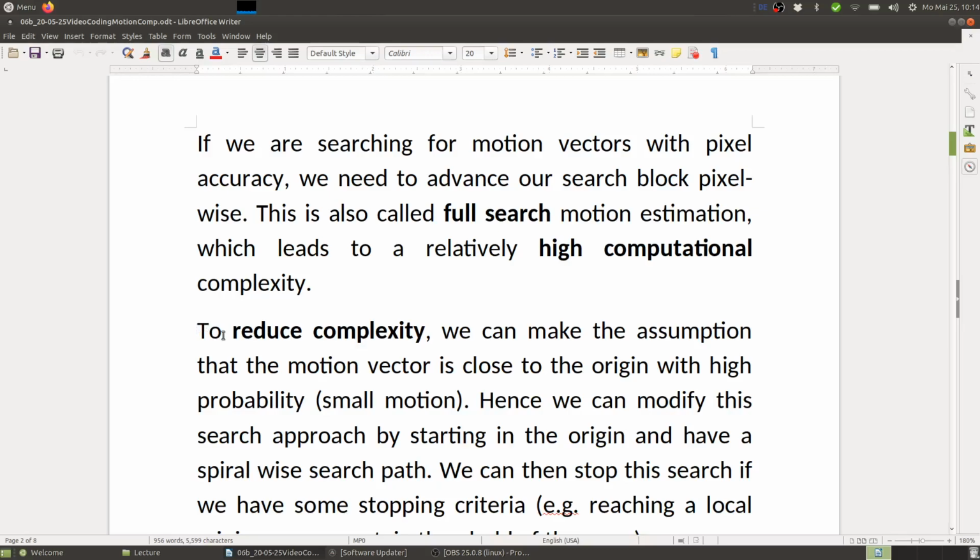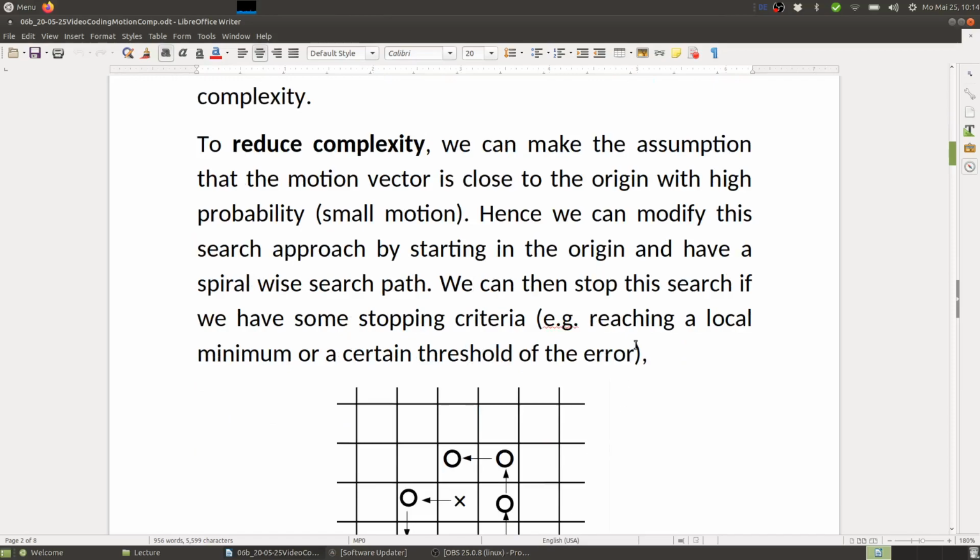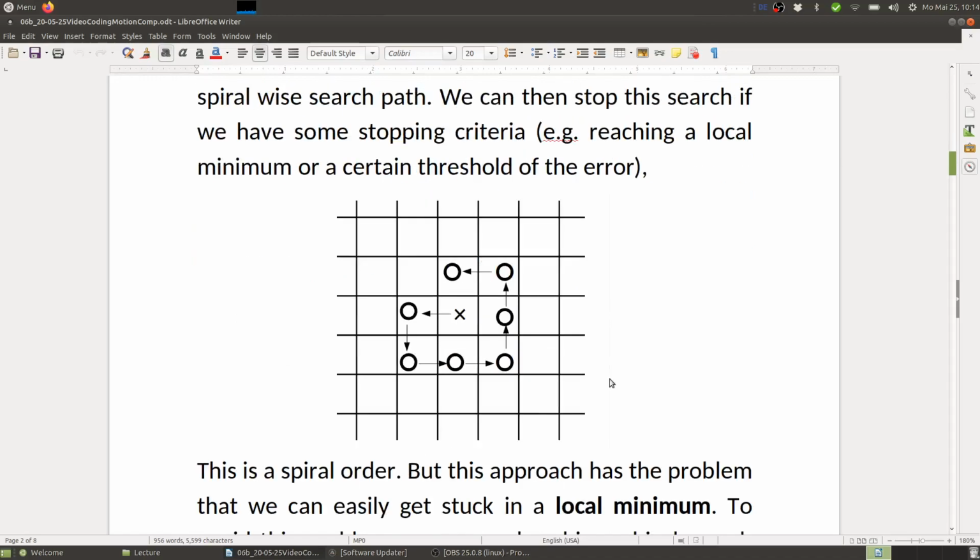To reduce the complexity, we can make the assumption that the motion vector is close to the origin with high probability, meaning a small motion. As I just said, if we have no motion, we are lucky at the same position. If we have a small motion, then it's quite close by. Hence, we can modify the search approach by starting in the origin and having a spiral-wise search path. We can then stop this search if we have some stopping criteria, for instance, reaching a local minimum or a certain threshold of the error. This is depicted here.